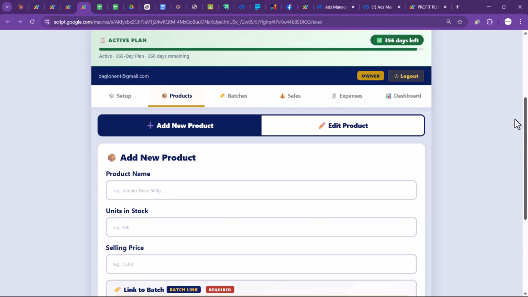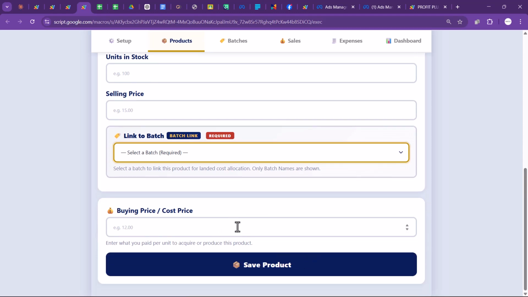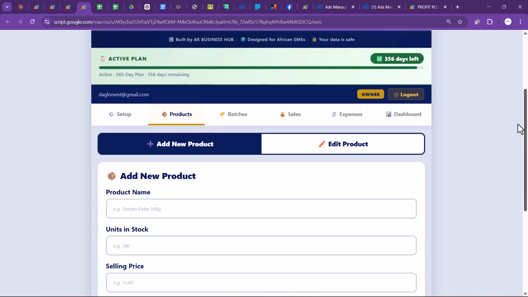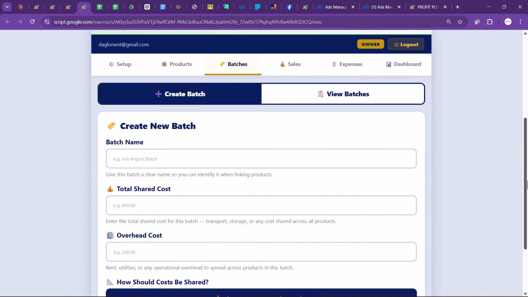Immediately you save, the product will go directly into the system. So all the products you have in your shop, you put in the units you have in stock, how much you are selling it for, the extra cost, you select the batch it belongs to, how much you bought one for, then you put it here, you save. Now when you are done putting all your products into the system, linking them to their batch, what the batch actually does is share that total transportation that you paid for all those goods. The system itself will look at the value of each product and then give them an equivalent percentage or value of that particular shared cost. So you don't need to do any calculation.